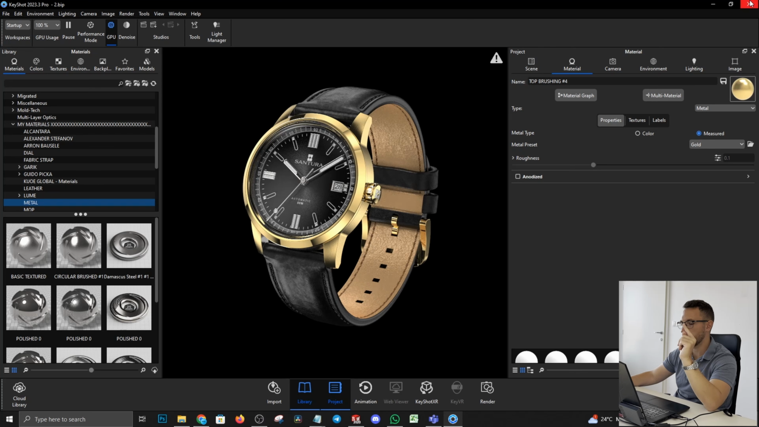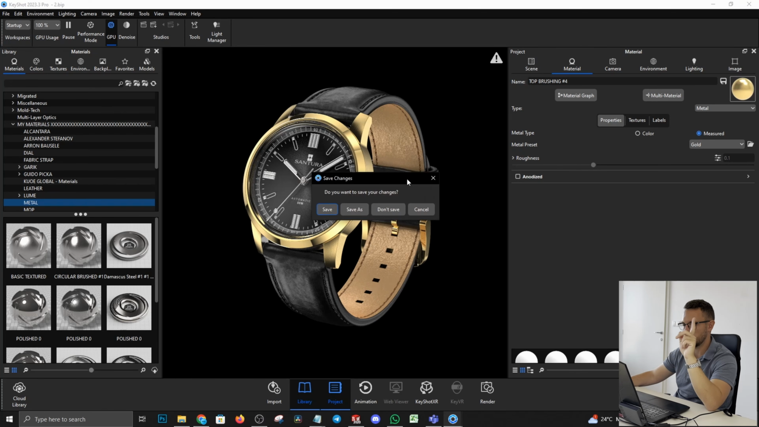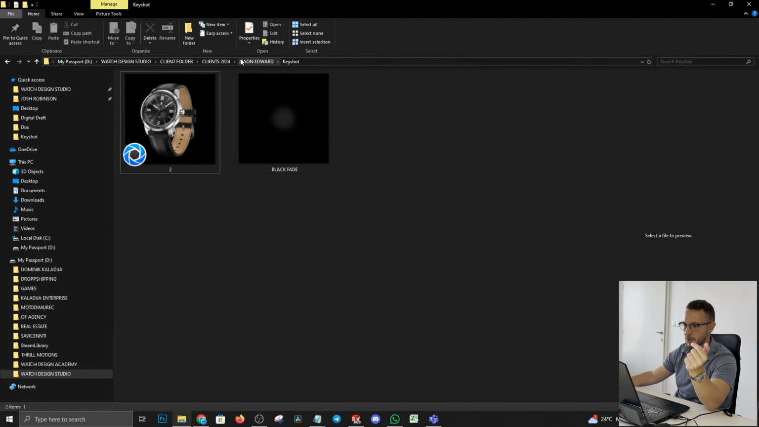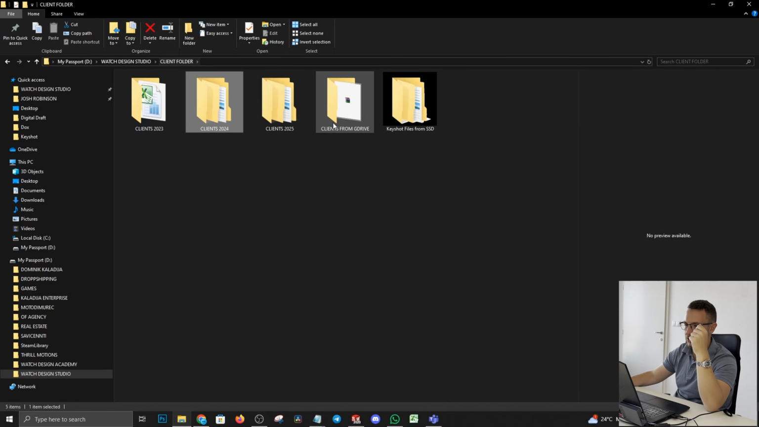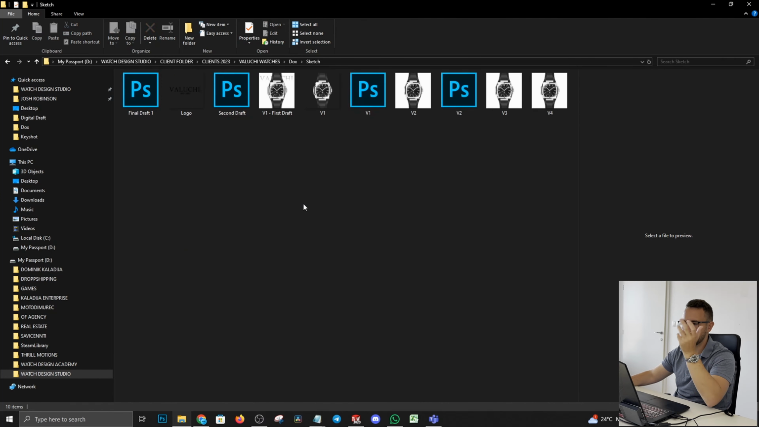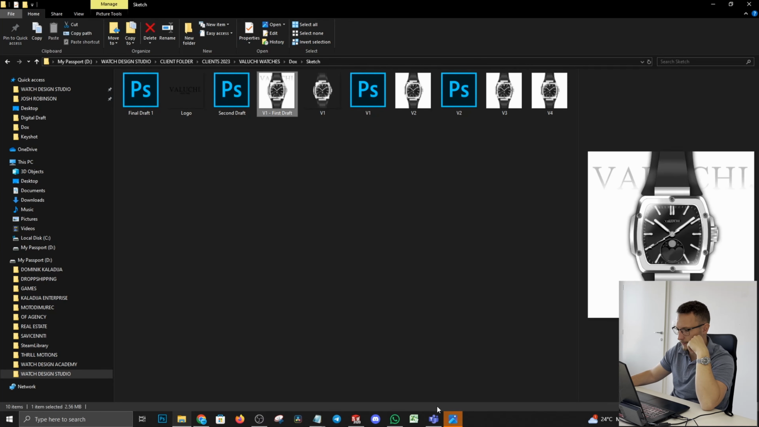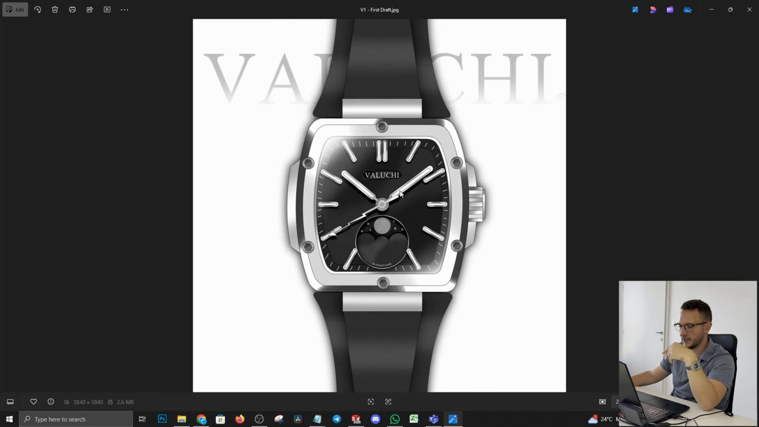So let me open up another client of mine, which is the one you'll probably know, and it's called Volucci, the watch that we've designed for them. Here I'm going to open up the digital draft that we did. Here we had 4 different versions. They all look pretty similar. So this is the first one that we did.